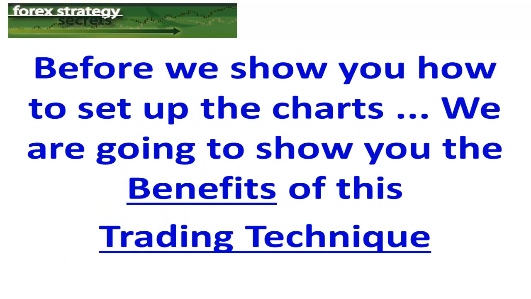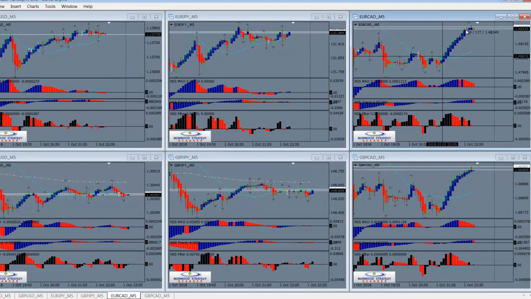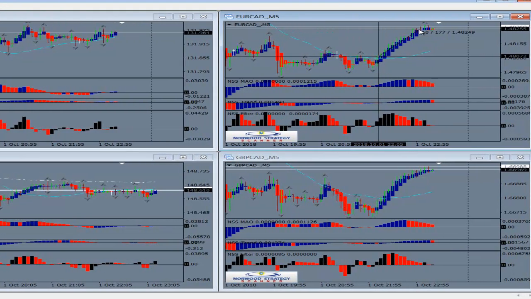Before we show you how to set up these charts, we're going to show you the benefits of this trading technique. So we're going to go to the charts first of all. This is the end result of what we want you to set up your charts like. And the benefit of this: notice right here, when this 5-minute filter crossed the zero line, right in there was a good potential for a trade. That would just be so far. It's in development. It's about a 17 pip trade.